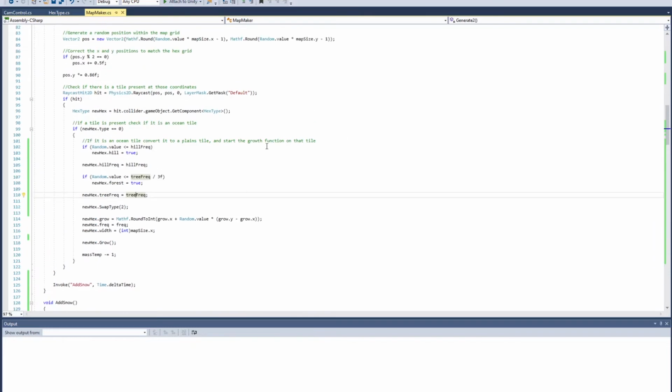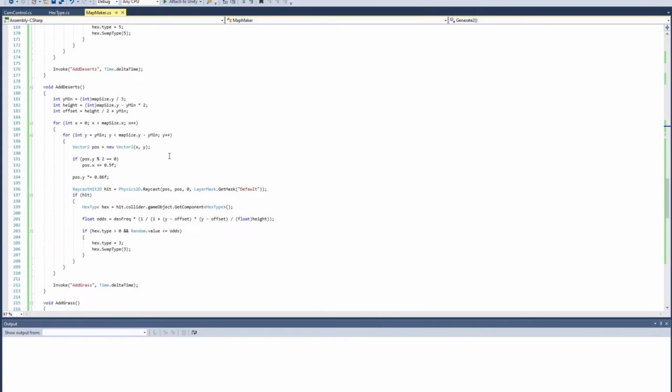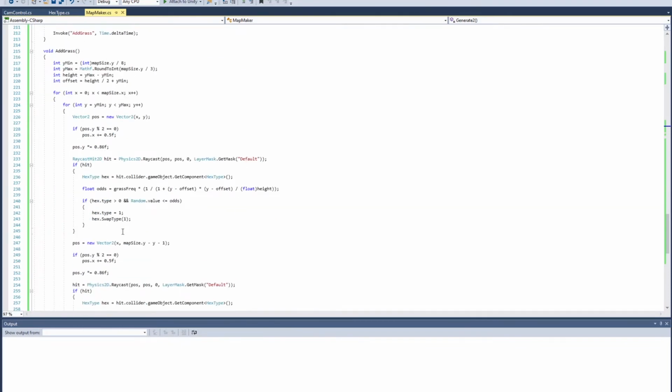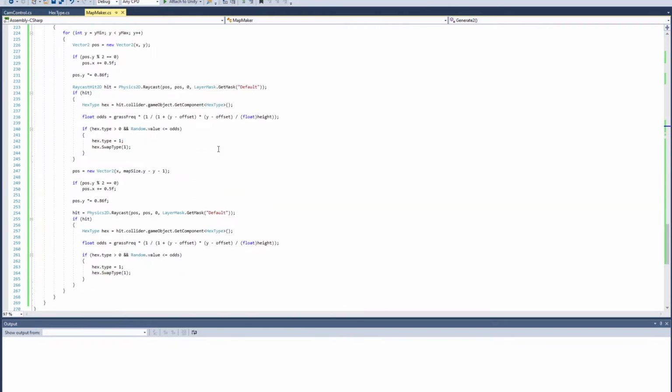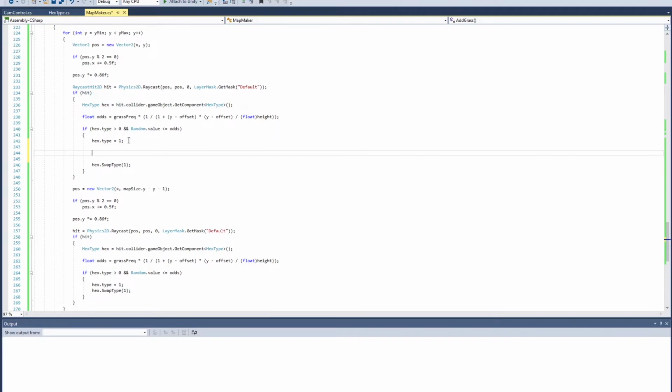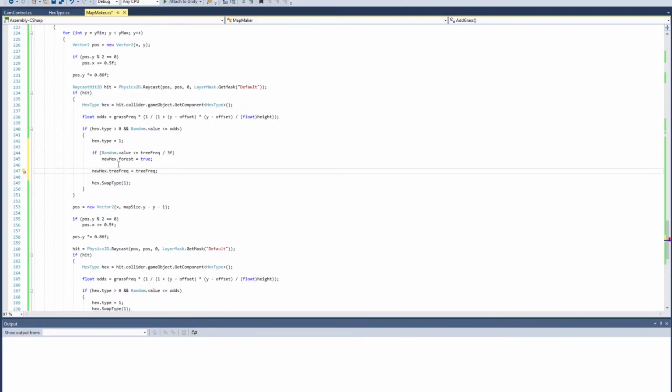The other place in this script is actually further down when we're first generating the grassland. So adding the grass, we're going to want to have a little bit more trees than we got on the plains we just generated. Okay, so we can do that here. So we have the swap type here, and then we can just put it in the middle here, and this will make sure that we swap the type correctly. So we'll change this to hex because it is not new hex, and here to hex.